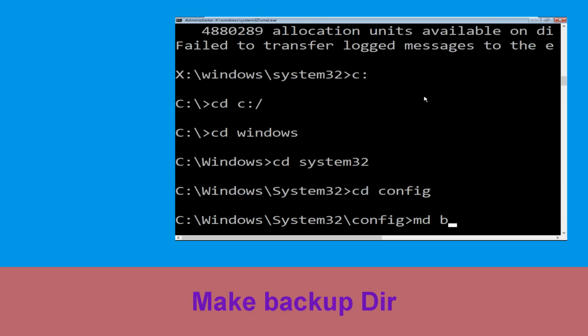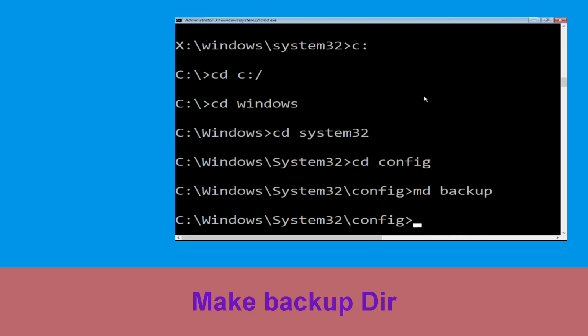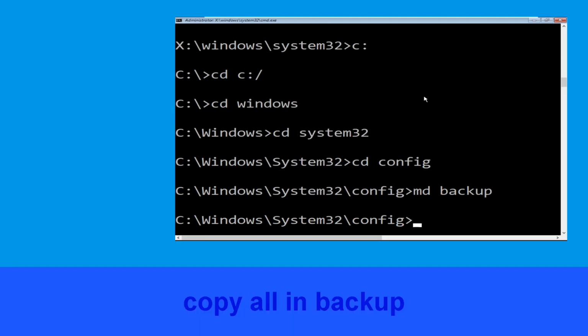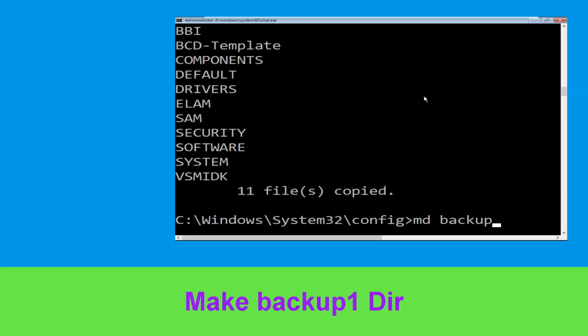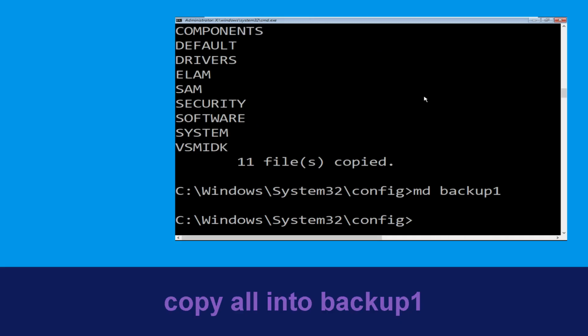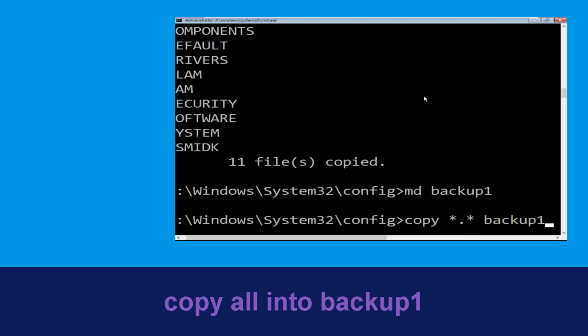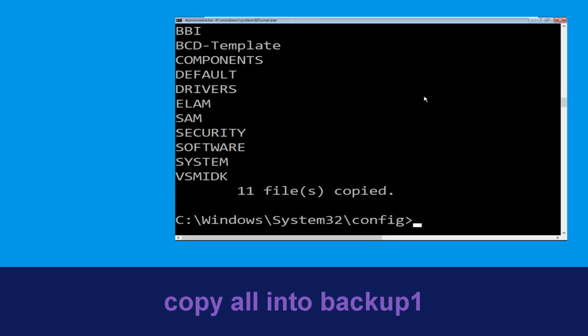Then type md space backup and hit enter. Now type copy space *** space backup and hit enter. Now type md backup1 and hit enter. Once we are here, we need to execute this command. Type copy space ** space backup1 and then press enter from your keyboard to execute this command.